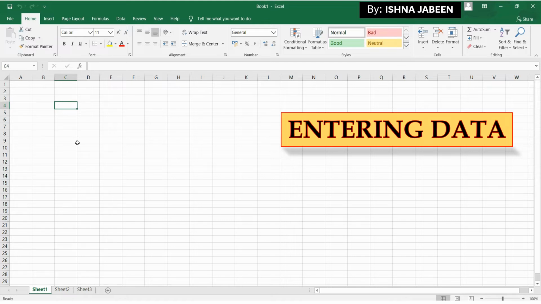Now for entering data, click on the cell where you want to enter the data, then type the data. So I'll type over here as save. The data you type appears in the active cell. This is the active cell, having dark borders around it, and it also appears in the formula bar. You can see in the formula bar also the text is appearing.